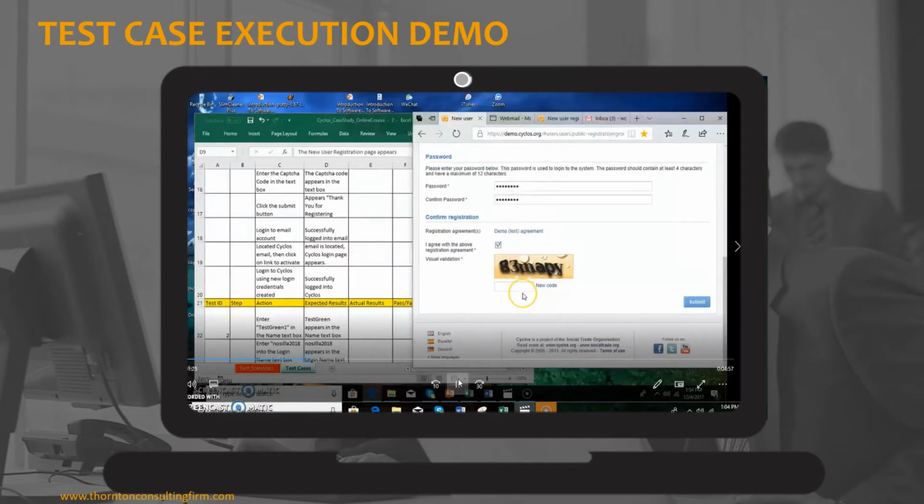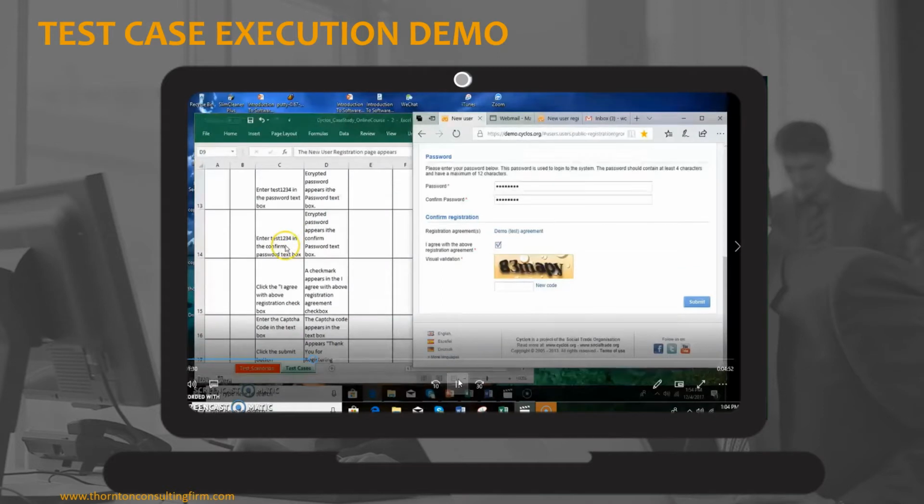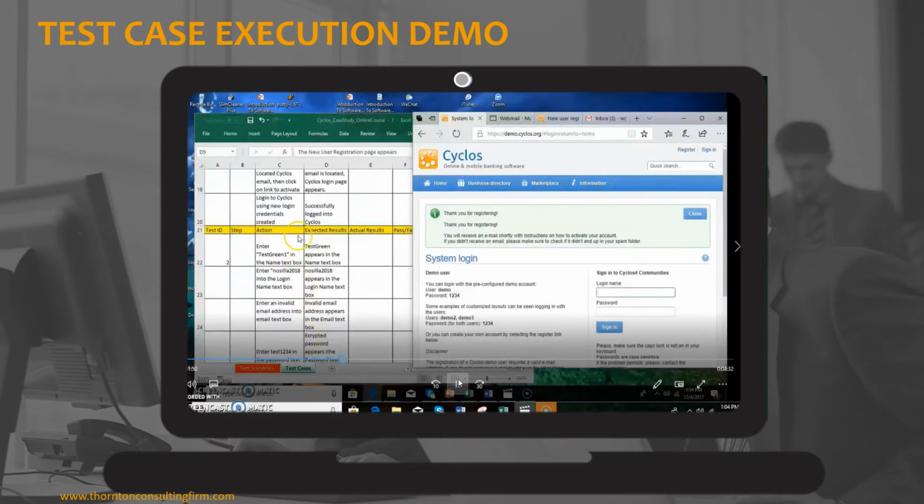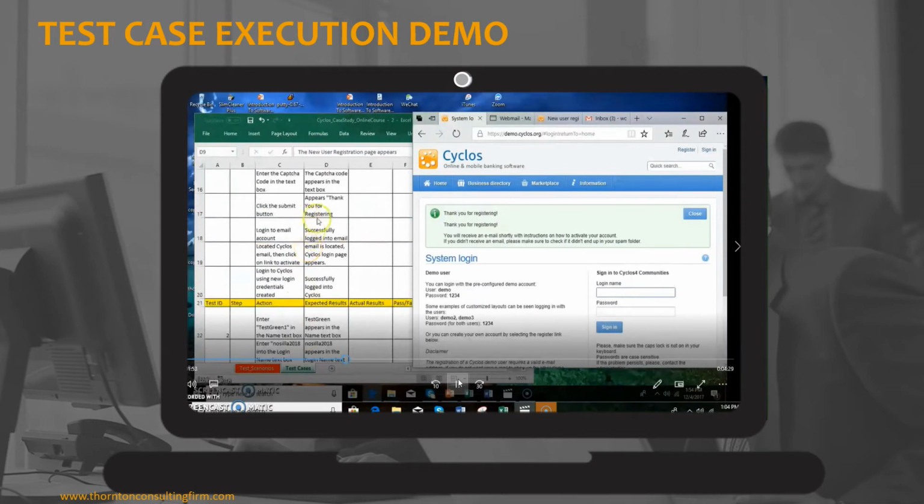And we go down a little bit further, and we're almost done with this test case. We're just, again, entering in all of the required information. We are checking the appropriate boxes based upon the steps in the test case. And in a second here, we will click the submit button. And thank you for registering, which is what the test case stated that it should do.